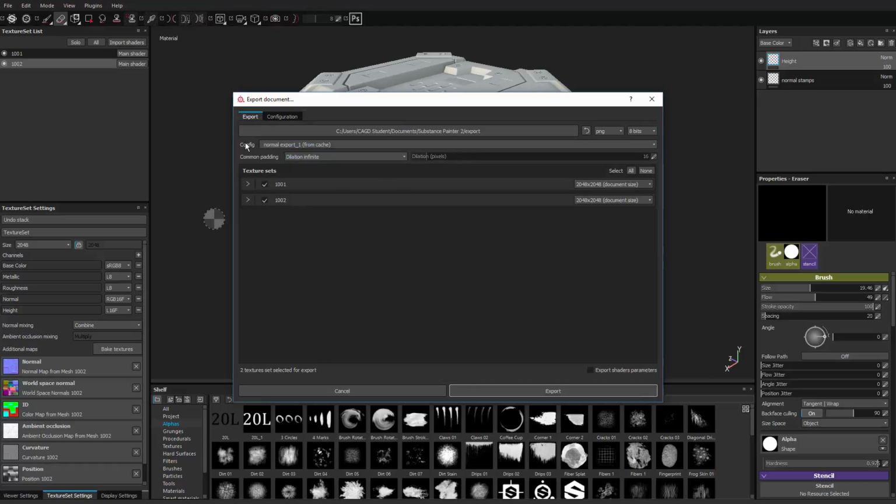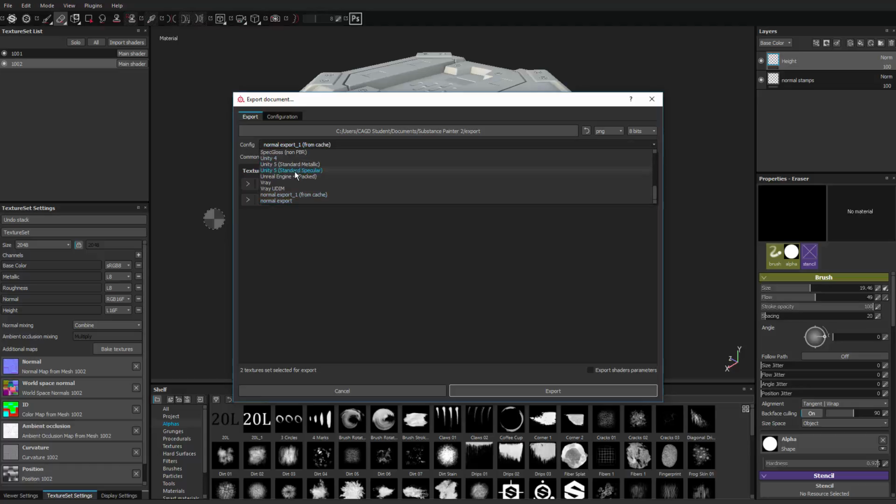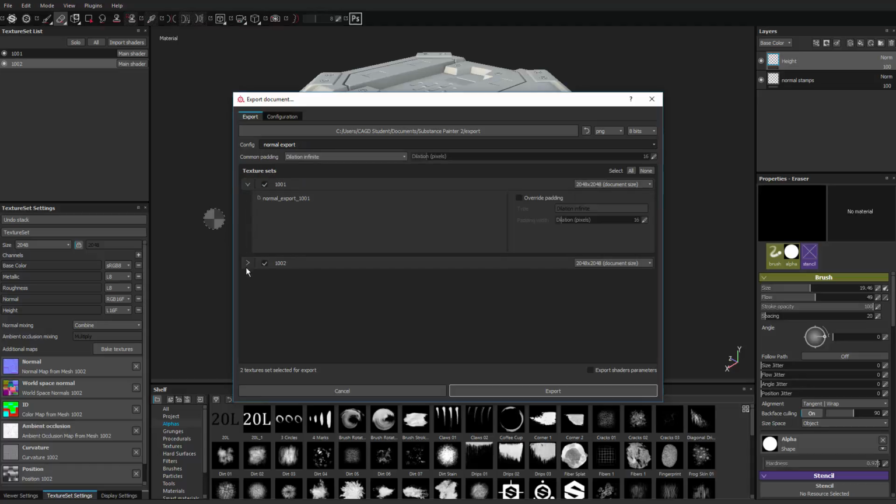Now over here, we're going to go to config. We're going to drop down, scroll all the way down. We're going to find that normal export that we generated. And if we go to the texture sets and hit the little drop down menu, you can see the maps that are going to get generated from that.